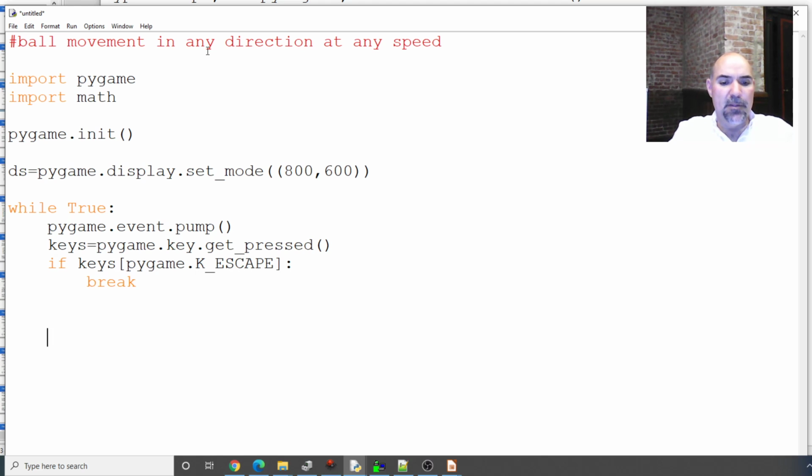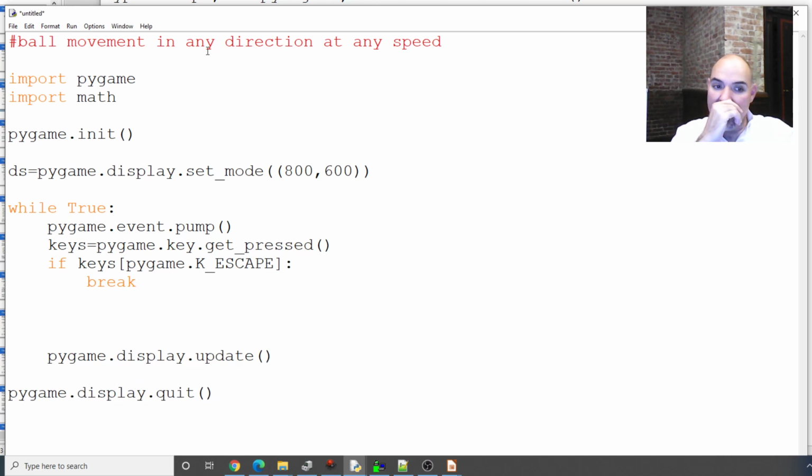Now I know at the bottom of the loop, I'm going to have to update the display to see stuff. So pygame.display.update, we're going to need to call that. And then after the loop, I'm going to close the window. So pygame.display.quit. And I'm probably also going to want, at the top of this rendering section here, to clear the screen. So display surface.fill, and I'll just fill it in with black. Okay, so there's our skeleton of our code.